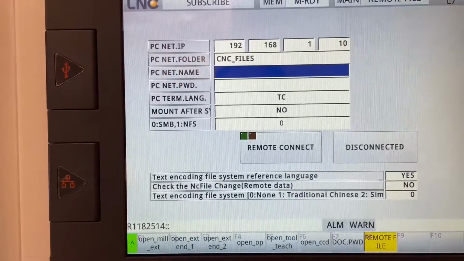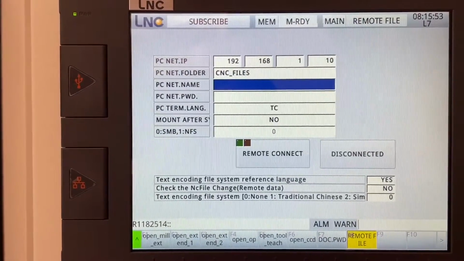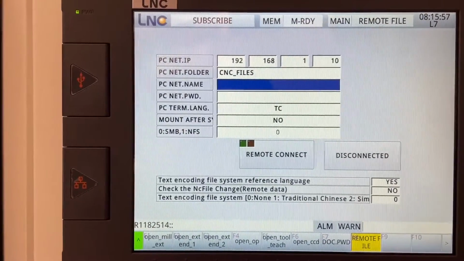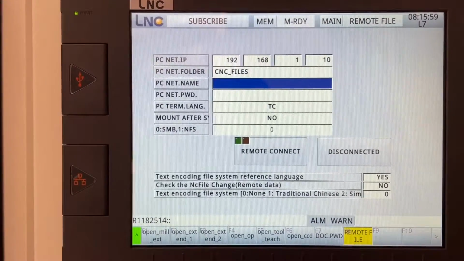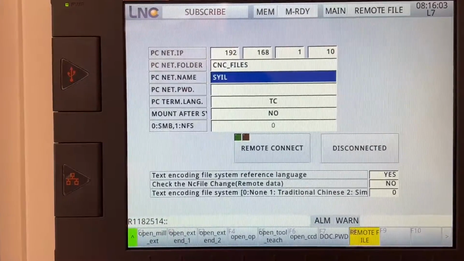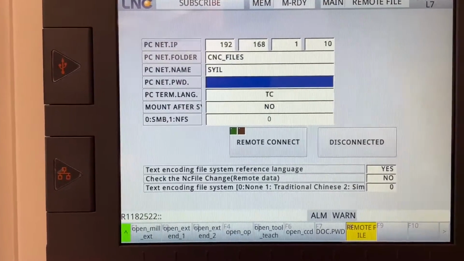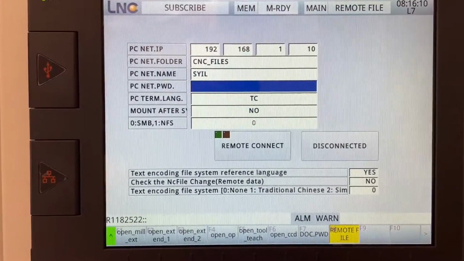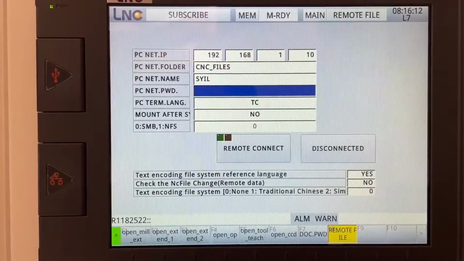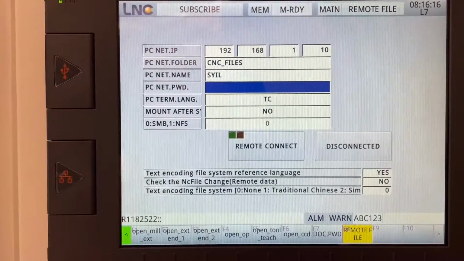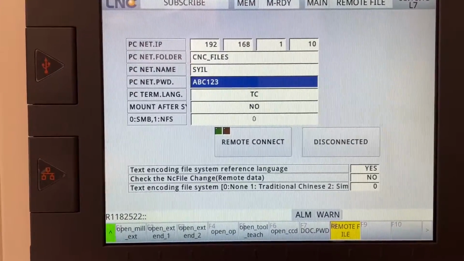You'll need a username and a password to connect to your share. So on my NAS system, I've created an account for the machine. And a password. The main constraint is that I can't see how to use upper and lowercase, so I've made my password all uppercase. And obviously this password is for demo purposes only.